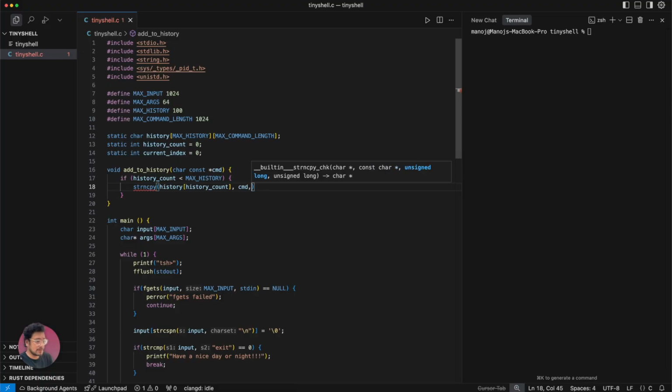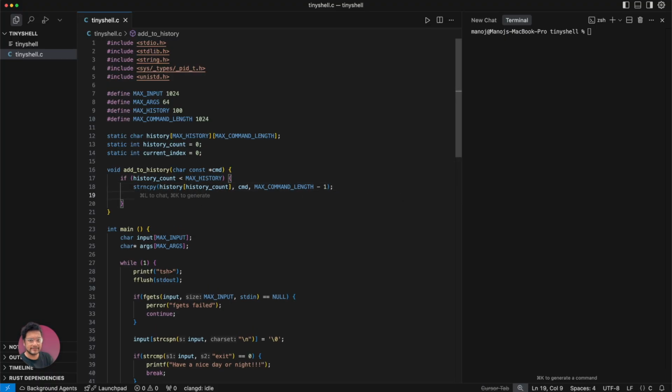The next argument is what we want to copy, which is obviously command. The other will be the length we want to copy, which should not be more than the max command length. If the command is more than that, we are just going to cut it off and copy only the part that fits the max command length, which is 1024 characters. So if the command is more than 1024 characters, we'll cut it to 1024 and then save it inside the history variable at that index.